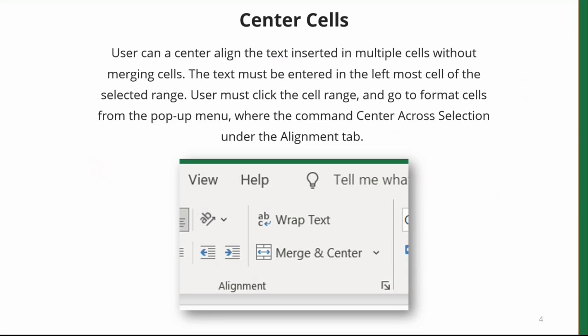Right? What is merge and center now? There are times when you have merged content, when you have merged the cells, but you want to make it center already. For example, let's take a title or a heading. Whenever you put a heading, there's an alignment that is followed. Mostly the most preferred alignment for any heading is center alignment, right? So for that, center align the text inserted in multiple cells without merging cells. The text has to be entered in the leftmost cell of the selected range, and then under the Alignment tab, you will see the command Center, right?